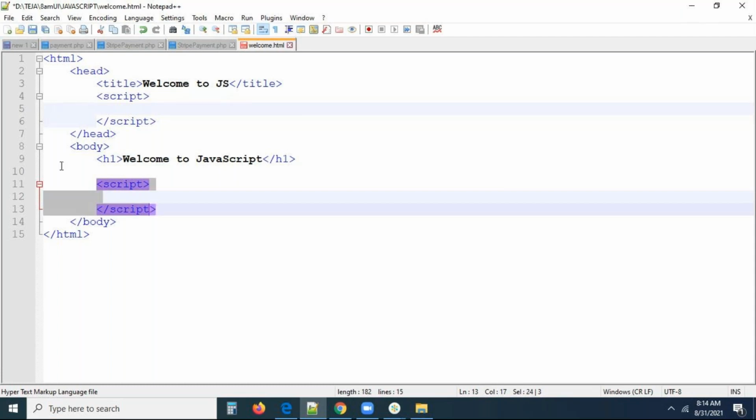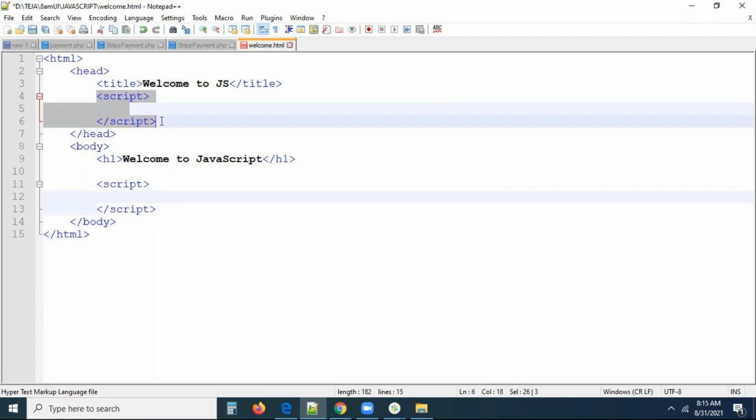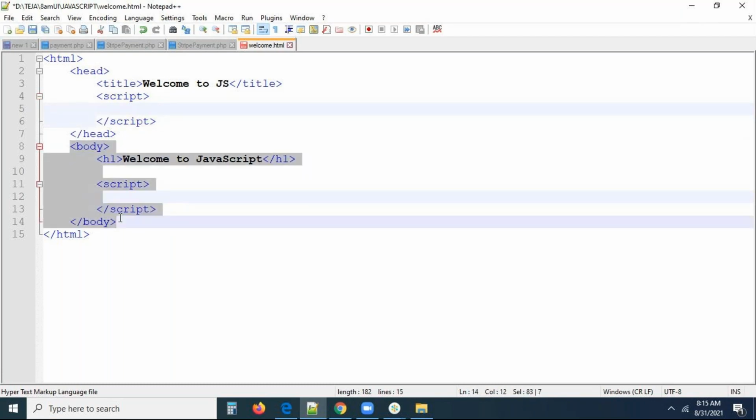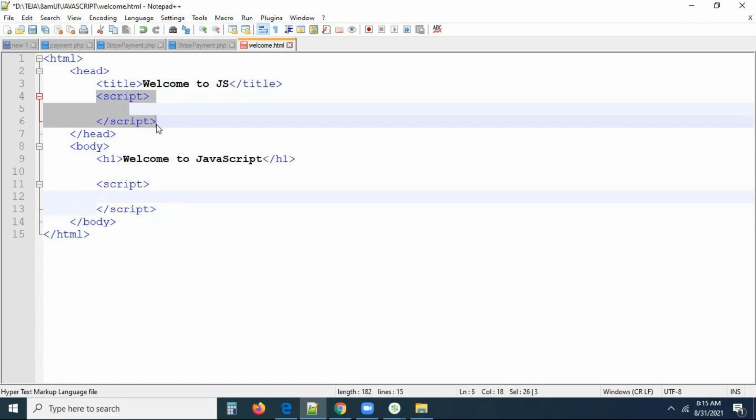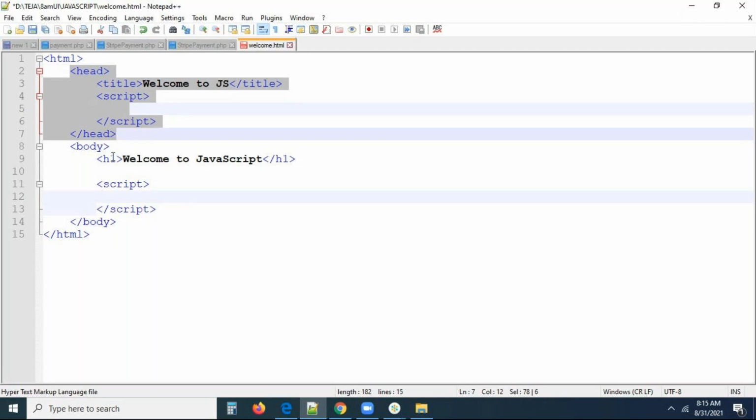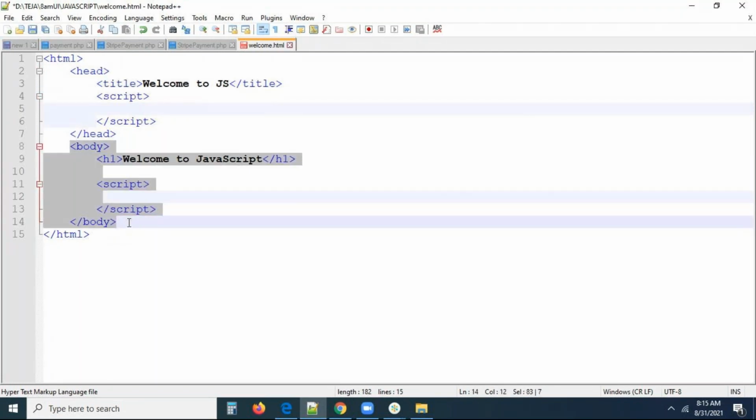Actually, remember the head section. We know head is not displayed in the front end. Only the body content will be displayed in the front end. Whatever content we write in the body is the only thing that is going to be displayed in the front end. We know this very well. But one point I want to tell you: head won't display anything, and head will be executed before body, definitely. The head section is executed before the body is loaded, and the body section is executed after that. This is the order.